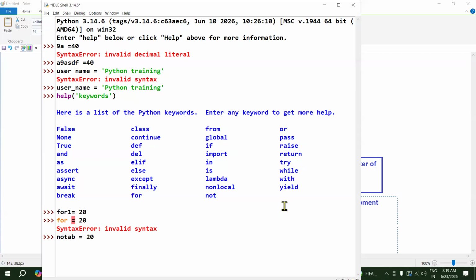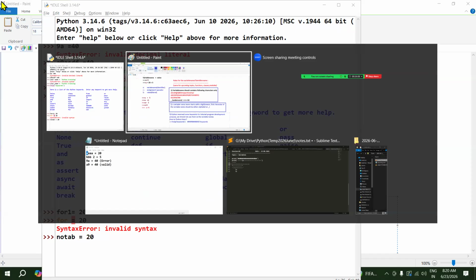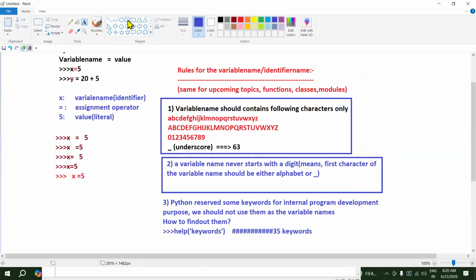Sir, today we don't know these words, but you will understand these things with your learning of the course. Almost every word, we are going to use in our program development section. Near the end of the training, before the modules topic, you will understand all these keywords. Python uses these internally. This is a third rule.